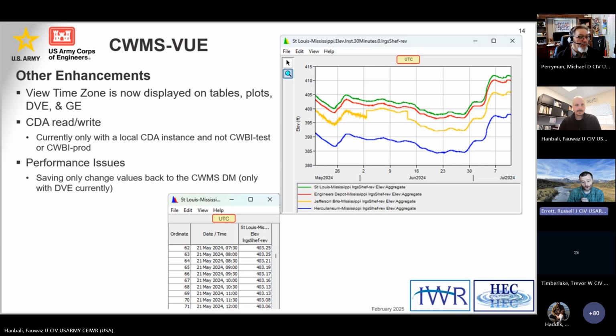And then performance issues. So especially going into the historical records of editing these large records, with the data validation editor, we are only saving the changes back to the database. So if you're doing multiple years of edits within your SWIMS database for your time series records, it's only saving the changes back, which was a performance hit previously. That's only available in the data validation editor. In the next couple of releases, we're hoping to add that to the tabular editor, but that enhancement's available for the data validation editor.